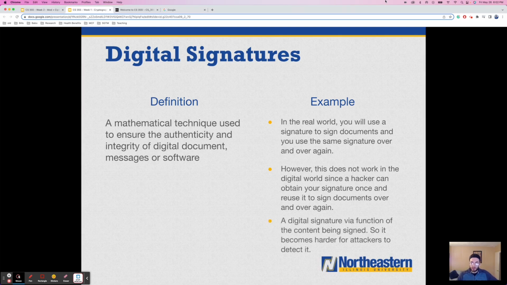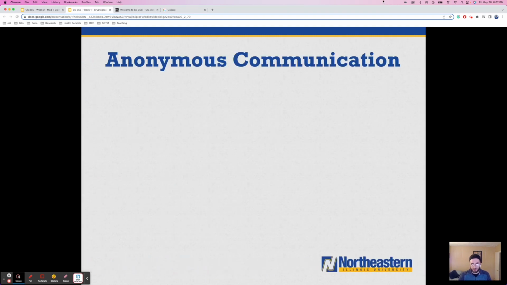How that works is that a digital signature is a function of the content being signed. Sometimes you'll have documents where the encryption is specific to that type of document. So if it were to get hacked, that signature cannot be replicated in a different area. So it becomes harder to detect and harder for hackers. But I'll show you some more cool examples that may surprise you of what we can do in the digital world.